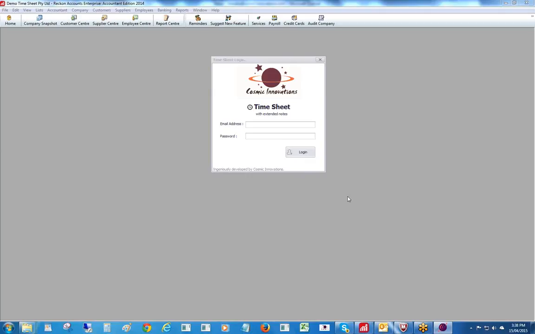We're going to look at the Cosmic new timesheet application. This timesheet application works with Reckon Accounts, Enterprise and Premier, and for the desktop versions. We log into this timesheet.